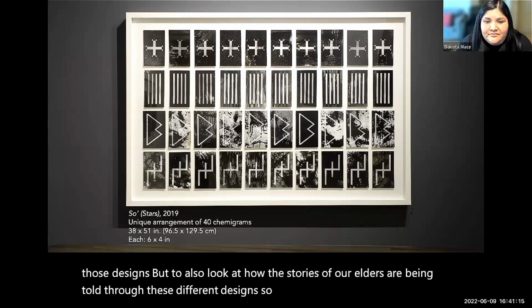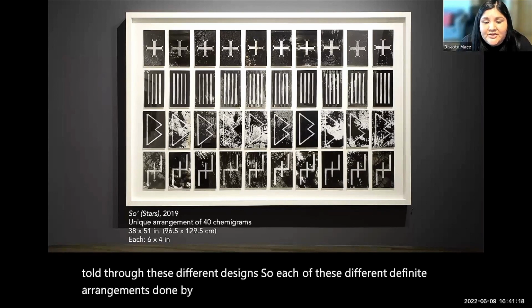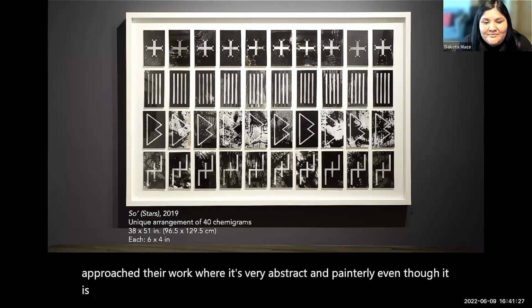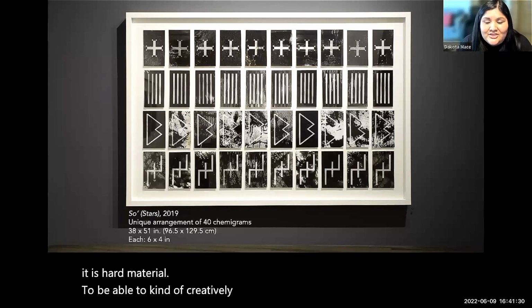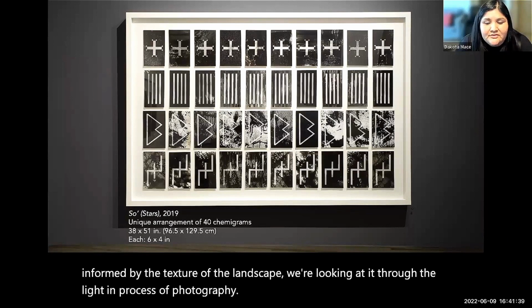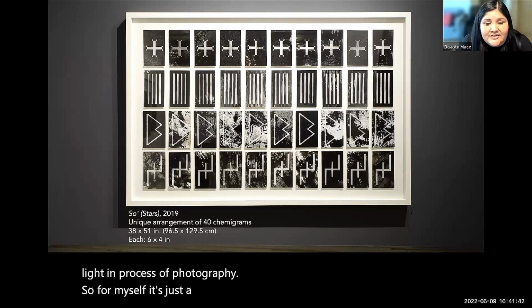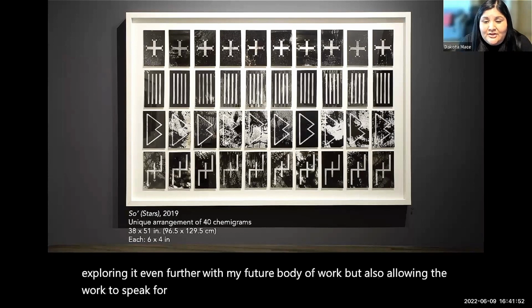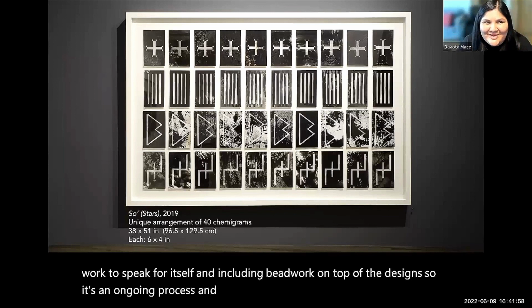So each of these different unique arrangements done with the chemigrams is very similar to how silversmiths approach their work, where it's very abstract and painterly, even though it is a hard material, to be able to creatively look at how that changes in terms of being informed by the texture of the landscape, or looking at it through the lighting process of photography. So for myself, it's just a continuation of looking at the chemigram and exploring it even further with my future body of work, but also allowing the work to speak for itself and including beadwork on top of the designs. So it's an ongoing process and still continuing as we speak.